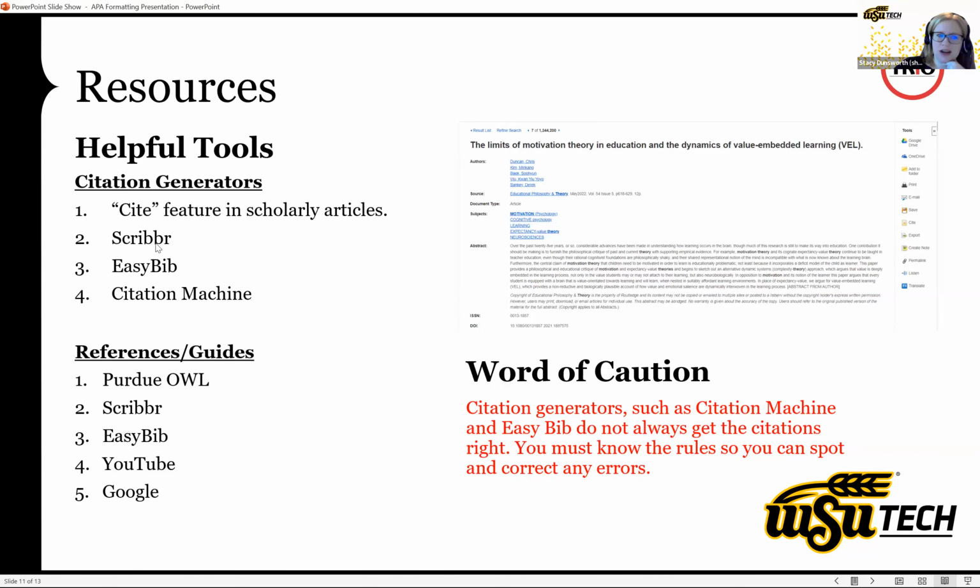I showed you how to use Scriber. You can also use EasyBib or Citation Machine, but again, these citation generators are not always correct. So make sure you at least know the basic rules so that you can check those to make sure that they are right, and if not, then to make the appropriate corrections.